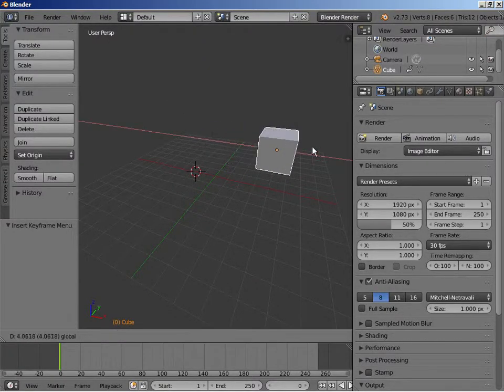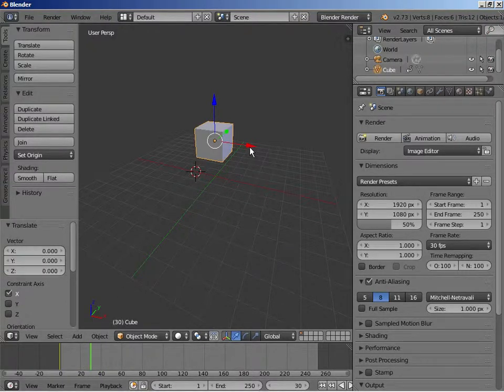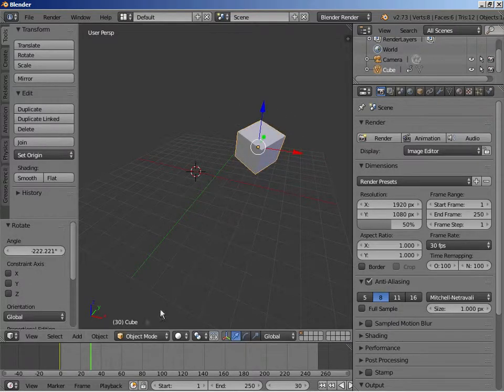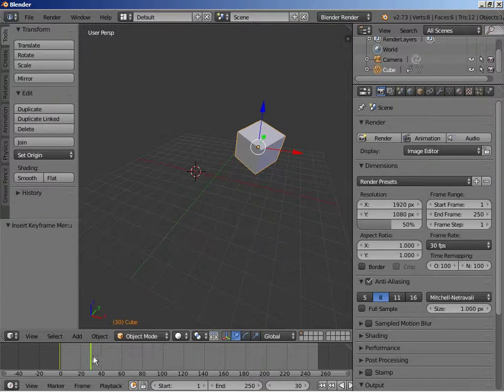And then you can move it, and rotate it, and whatever. And then... oh crap, oops. You have to move this keyframe thing first. You move this first, and then you move the cube over, and rotate it, and whatever. Then you press I, and then you press location, rotation, scale. So now, as you see, it'll animate through that.